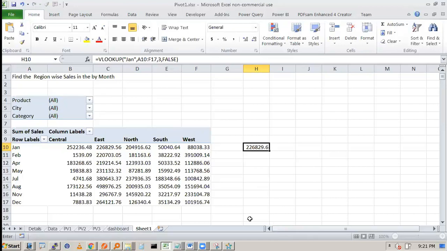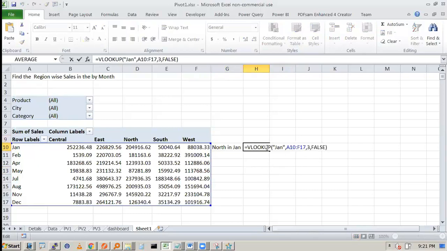You get it. Okay, so you can say Jan, so sales in North. Sales in North in Jan. Like that, you can do it. Or what you can do is like this. So actually your question has been answered. You can definitely apply VLOOKUP over here. But what will happen? Okay, we have entered like this.